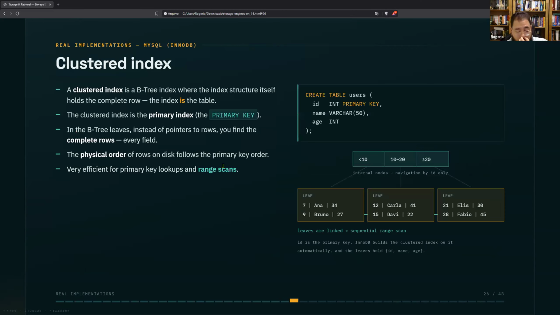Okay, so let's look at a real implementation of B-trees. The first one is called the clustered index, and this is the real implementation of InnoDB, the storage engine behind MySQL. So what is a clustered index? A clustered index is specifically a B-tree index where the index structure itself holds the complete row. So the index is the table. For example, we have the internal nodes, and the leaves are actually the data.